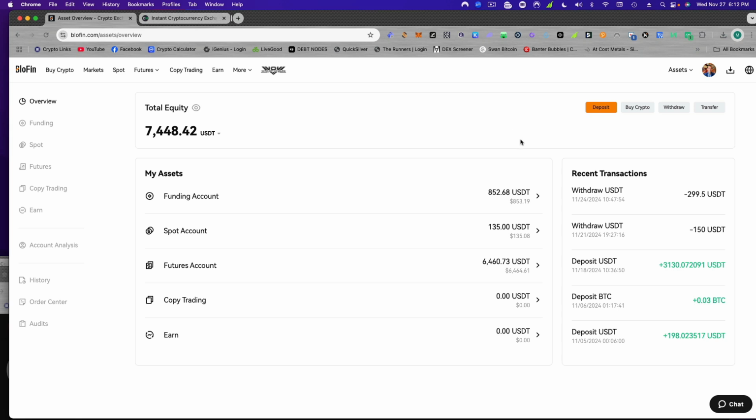All right, in this video, we're going to show you guys how to deposit funds onto Blofin if they don't have it. So for example, I have somebody who has some Kaspa he wants to trade on here. So first we're going to go to our overview on Blofin. We're going to hit deposit.